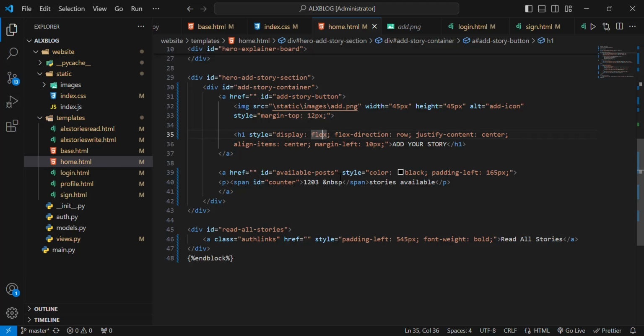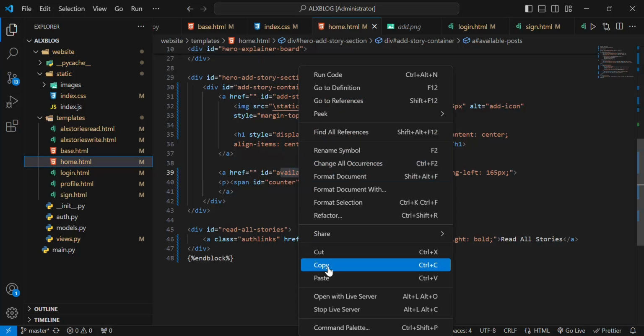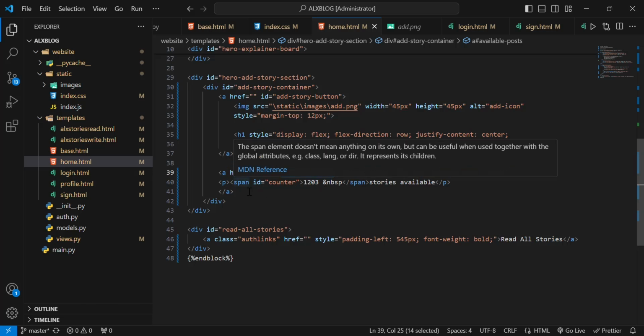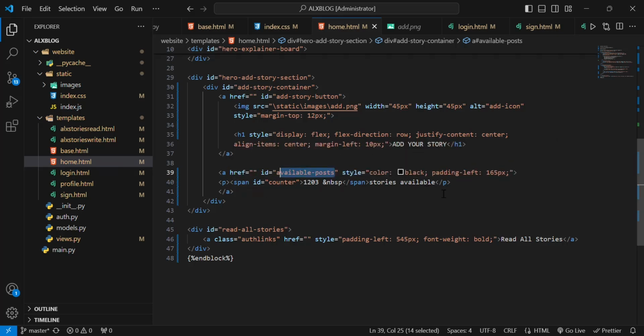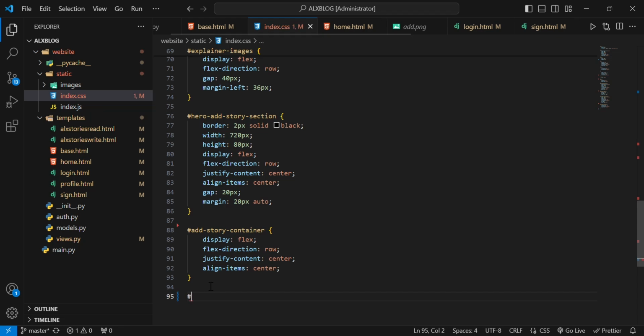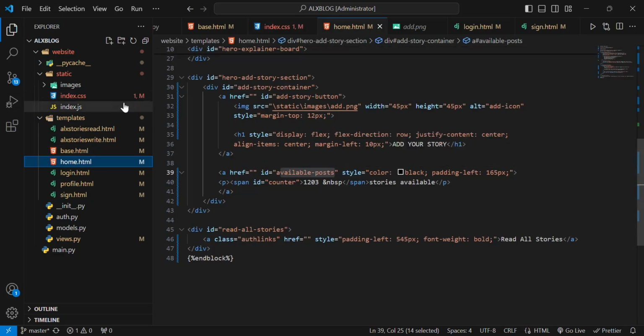I have it here. So this is the A tag that has this span and this stories available within it. So I'm going to be styling that. So it's an ID too. Available posts. Let me check and make sure that's correct. Okay, that's correct.